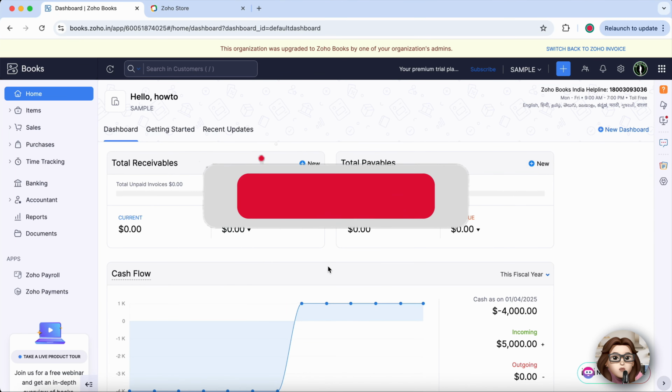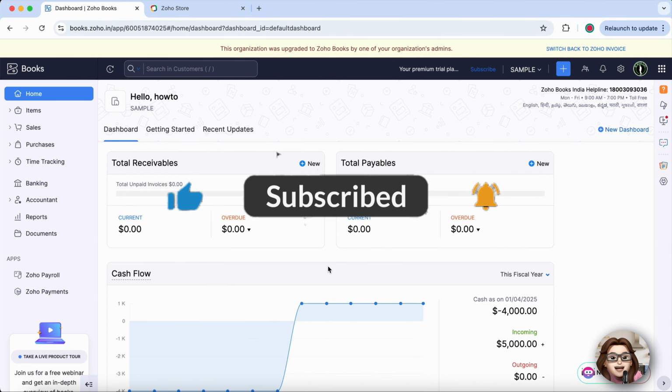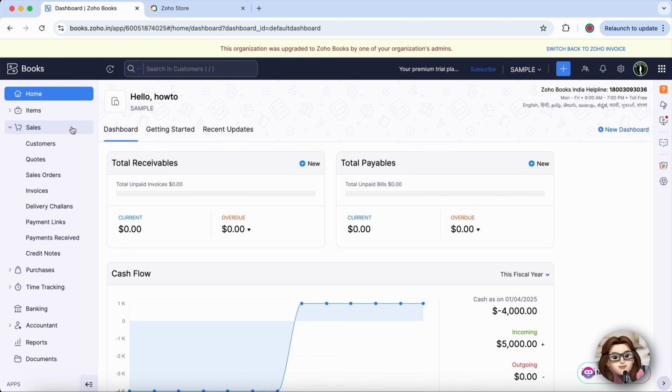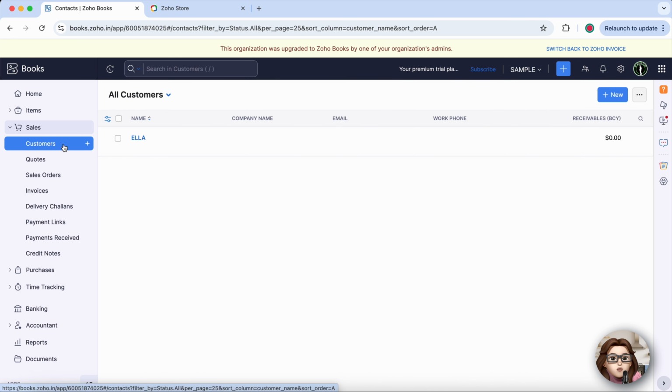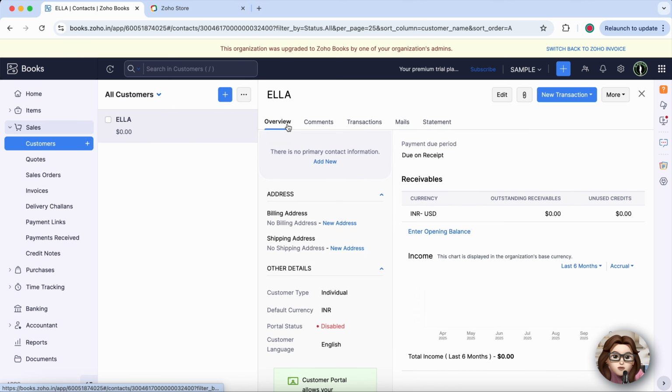In this quick guide, I'll show you how to generate a statement of accounts in Zoho Books so you can easily track transactions with any customer. Start by logging into Zoho Books and heading to the Sales module on the left sidebar. From there, click Customers to see the list of all your clients. Select the customer you want the statement for.